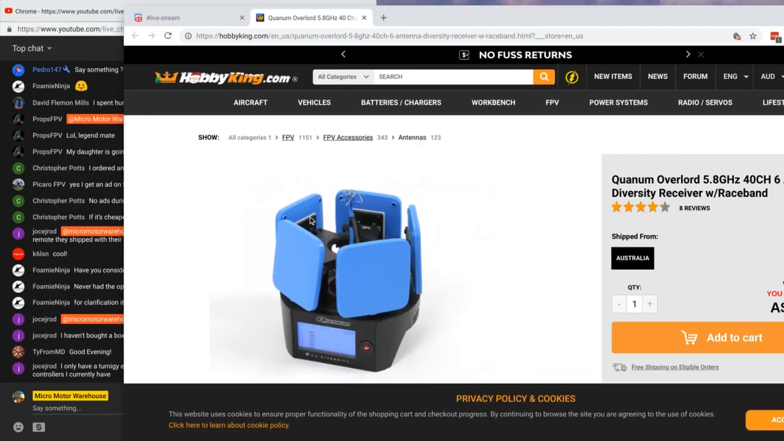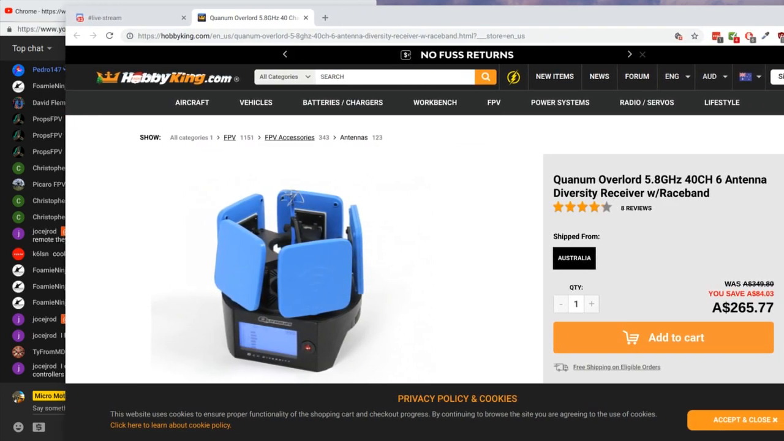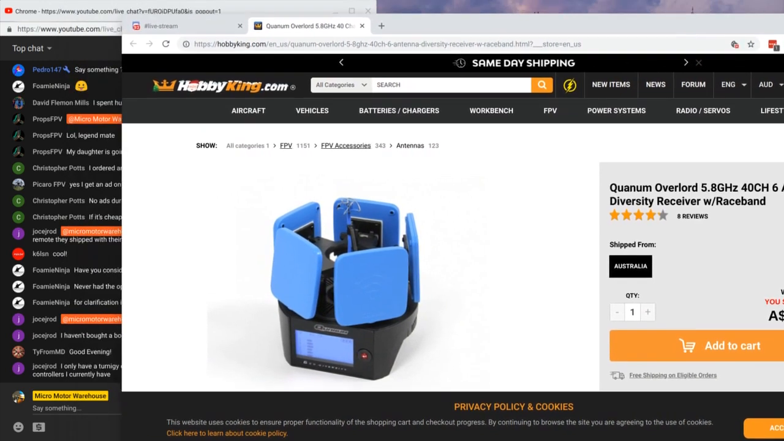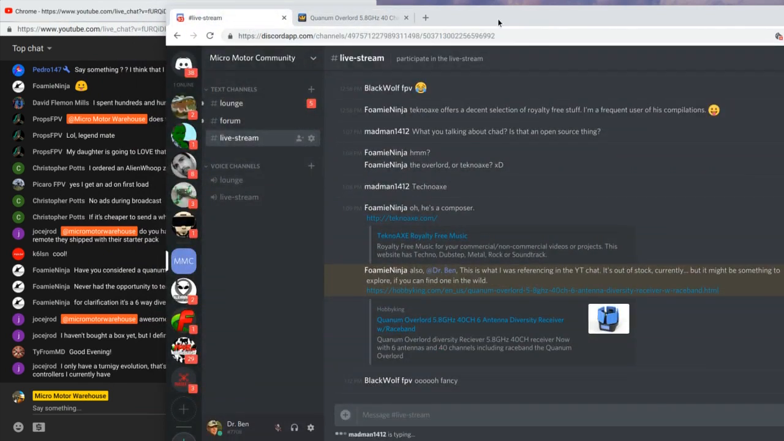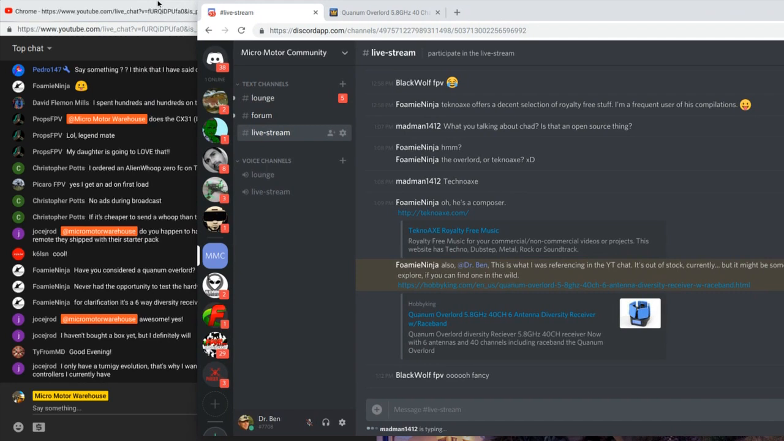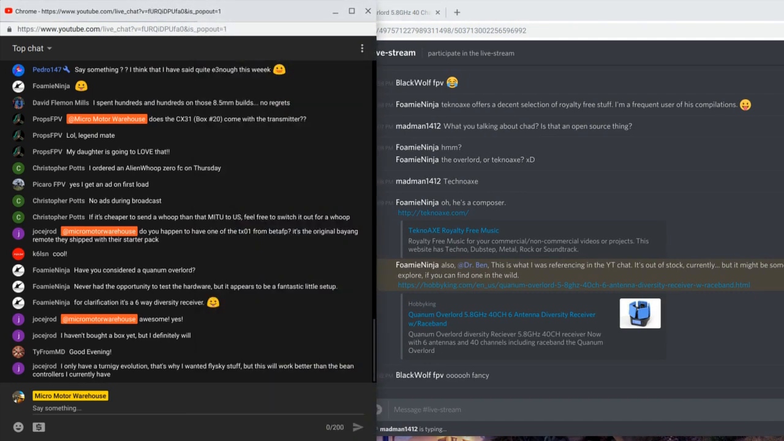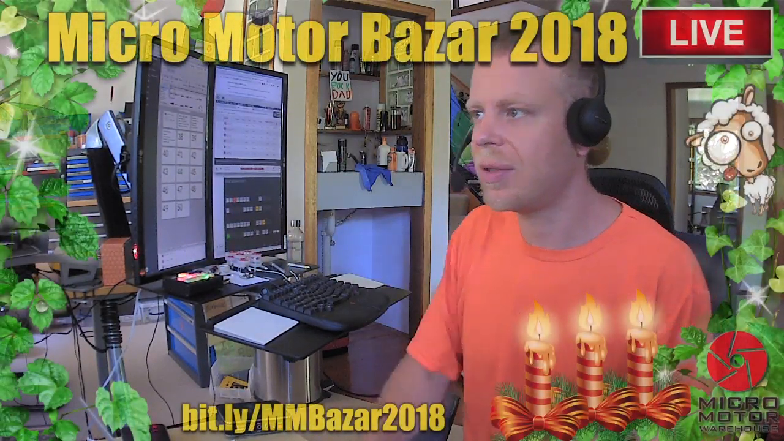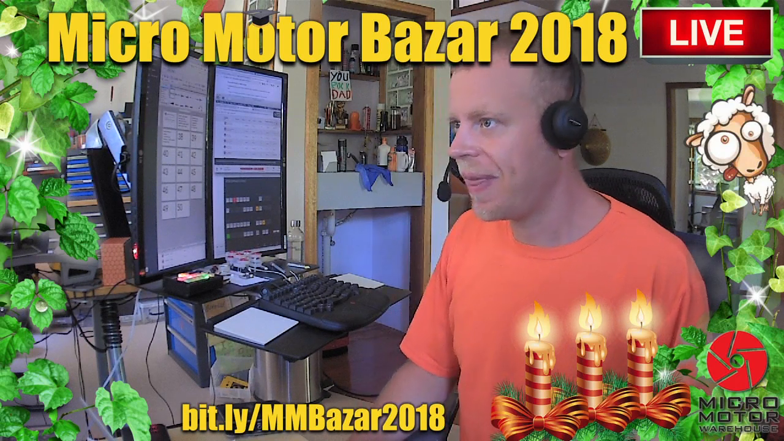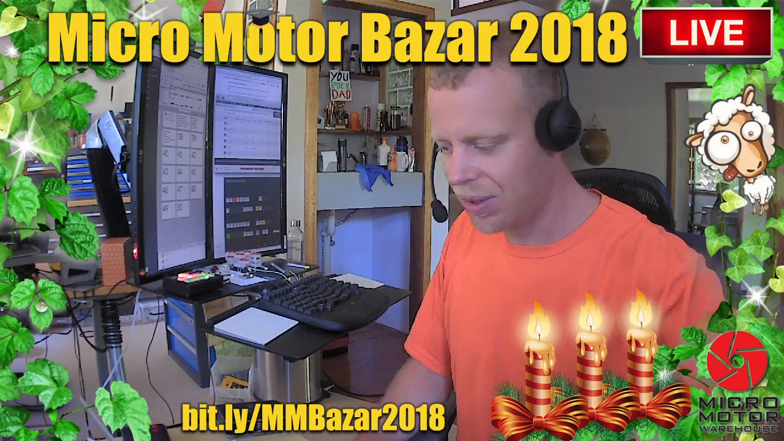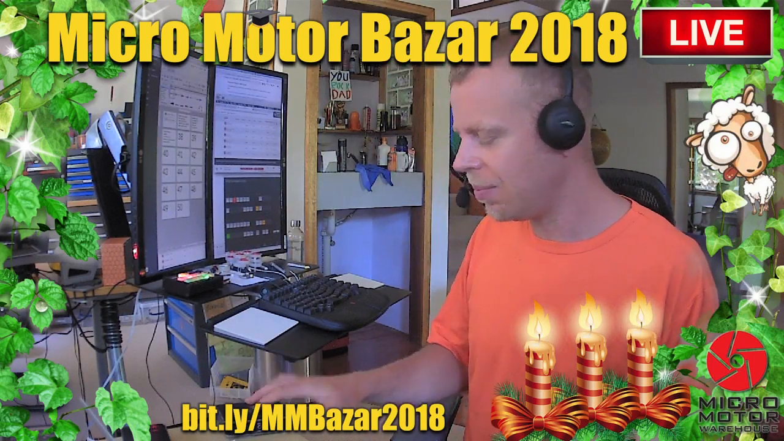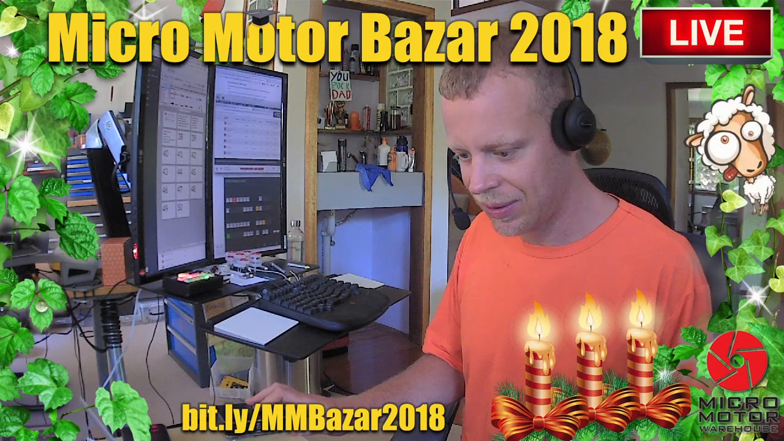Oops, what happened? Oh, I moved it over here. 265 kangaroo dollars they want for that thing. So, yeah, you can get something like that for a lot less today on the Micromotor Bazaar. Doesn't have 6 though, only has 4, but I think that's enough. I think 2 antennas is pretty much what you need these days. But yeah, let's move on.